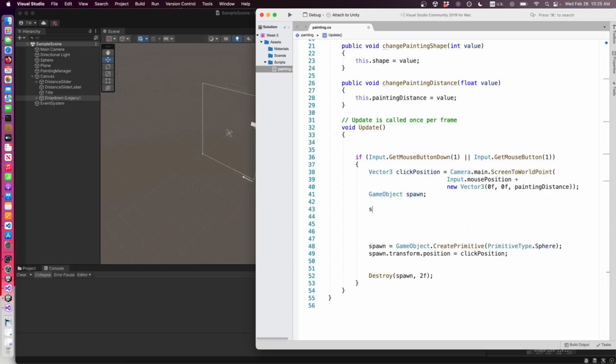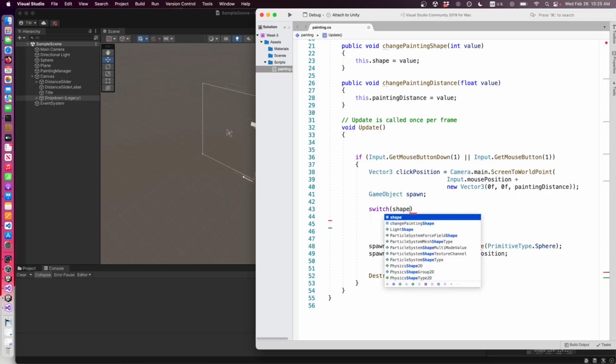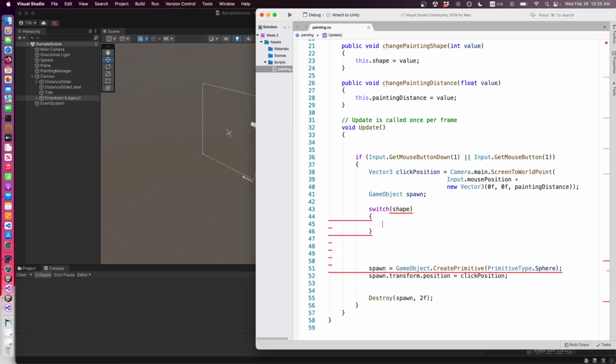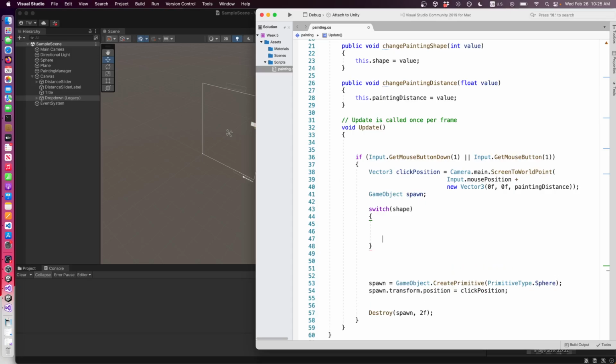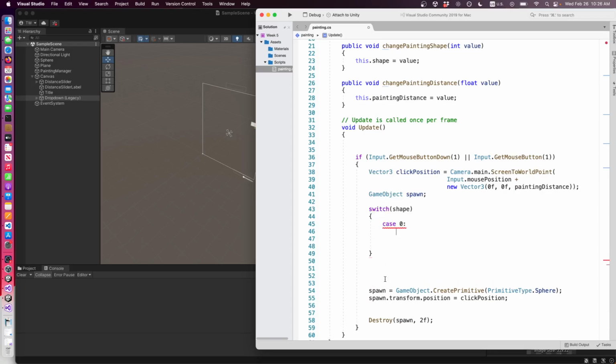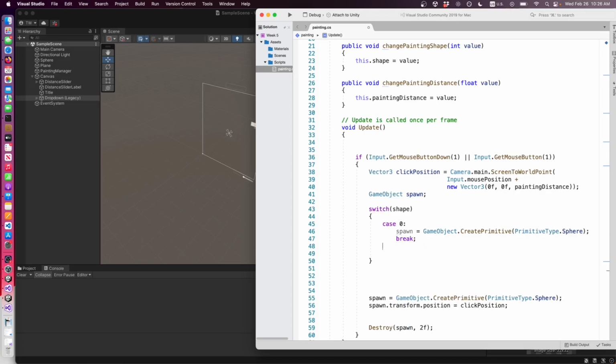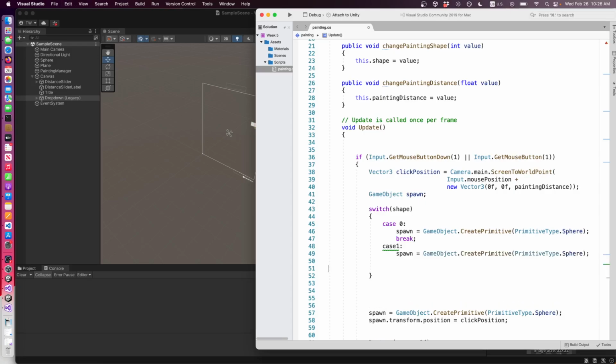So I'm going to use a switch statement here. Have you seen a switch statement before? At some point in your life you should have, right? Switch shape. So this is kind of like an if statement. Switch shape. So if it's 0, then I want to do something like this, and then break. If it's 1, I'm just writing template code right now. I'm not doing anything. I'm going to explain what I'm doing in a second, okay?